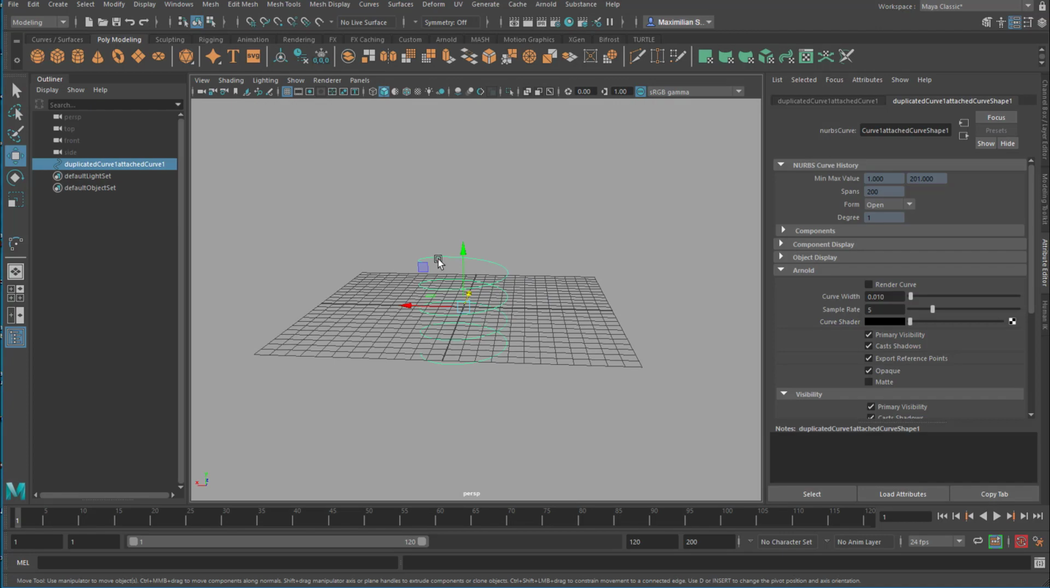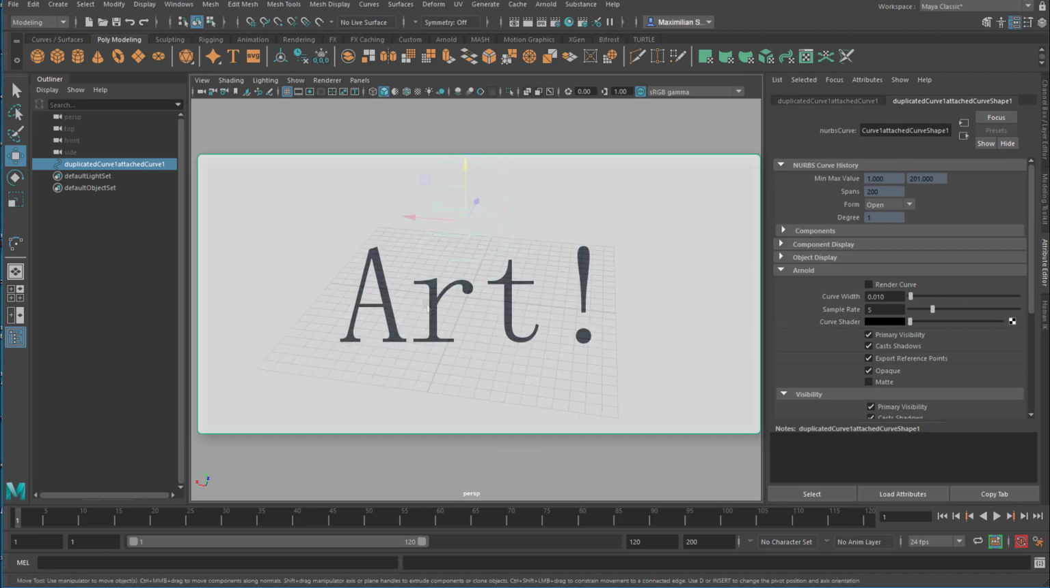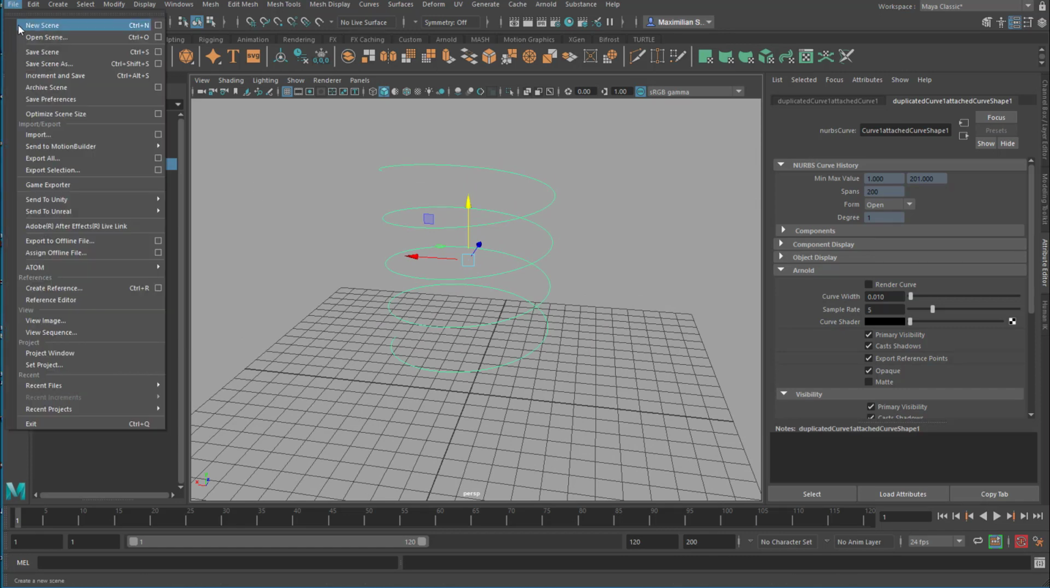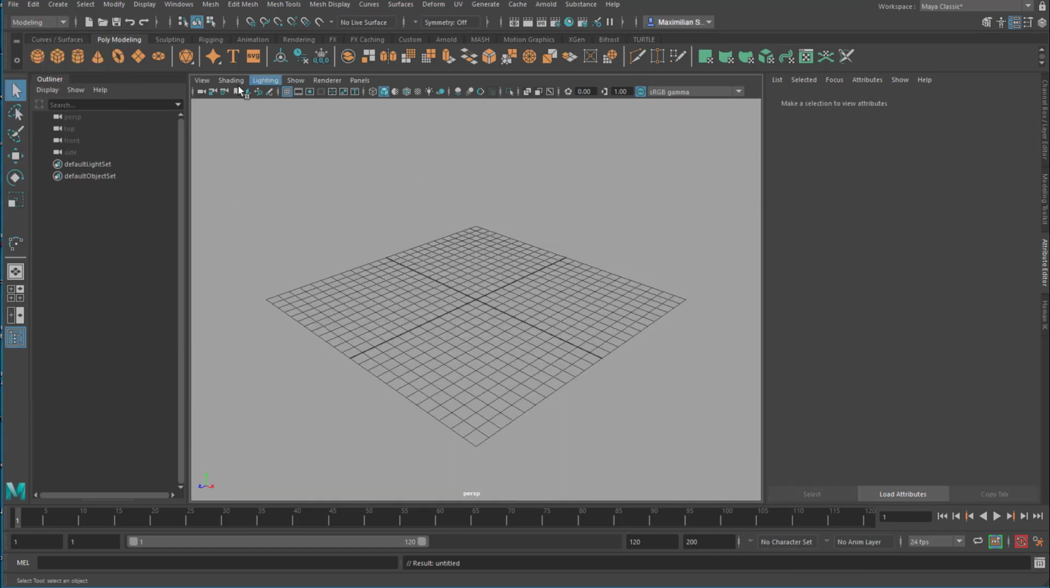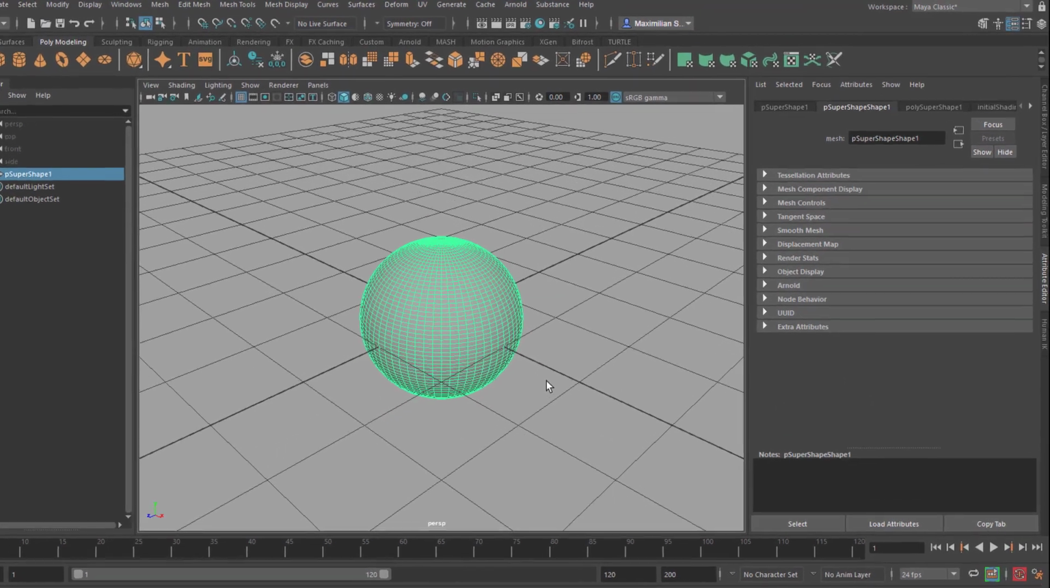So when you have the plan to create an interesting curve for a special purpose or just for art, exploit this geometry to create interesting curves. New scene, second example, and I create an ultra shape. The ultra shape looks like a sphere.